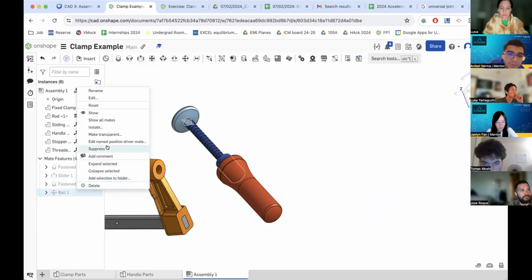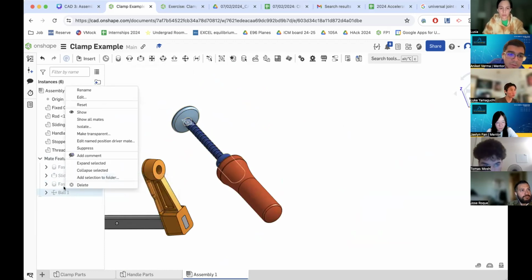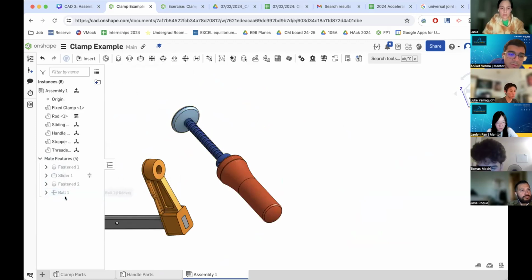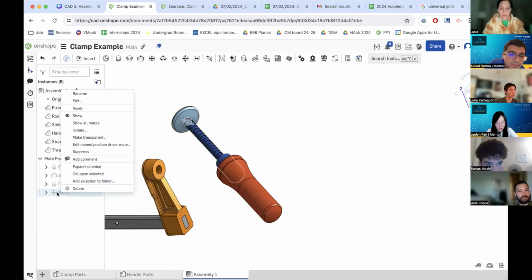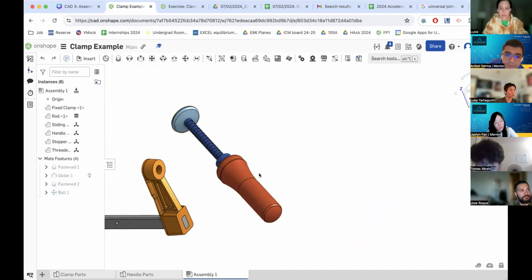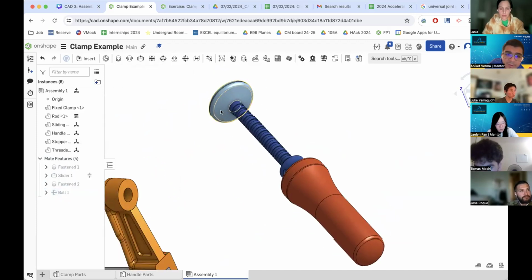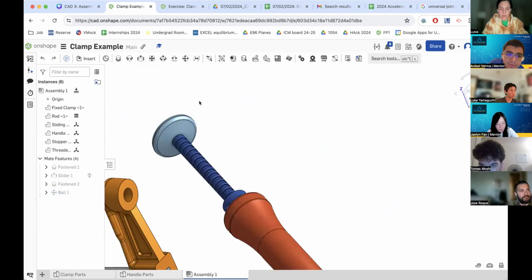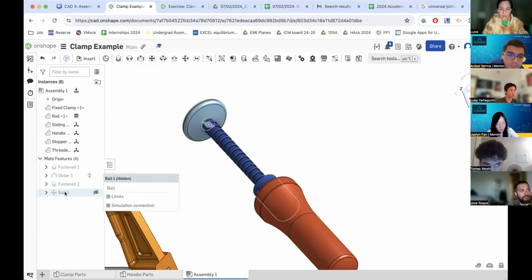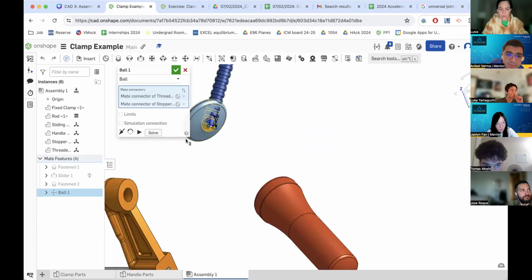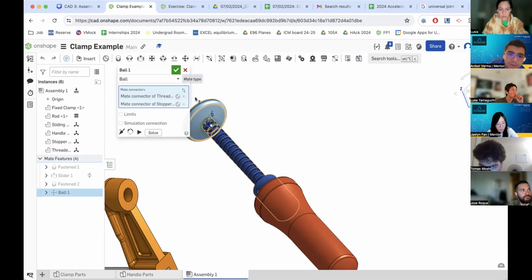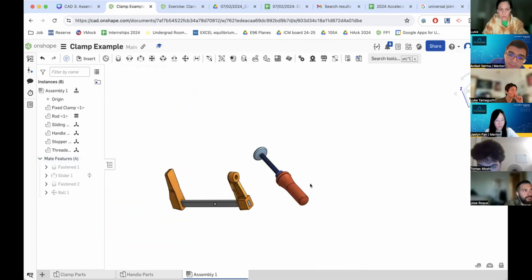And like I did with the previous one, if I go to ball, yeah, it's all good. If I just take my cursor and rotate this, it should rotate like so. It's fine. Okay. So now the reason the blue thing is also rotating is because we haven't constrained the handle yet. So the last step of completing this assembly would be to fasten that as well, right?